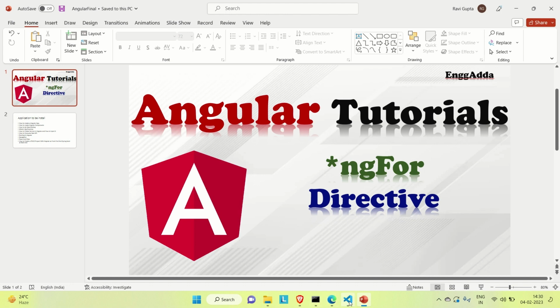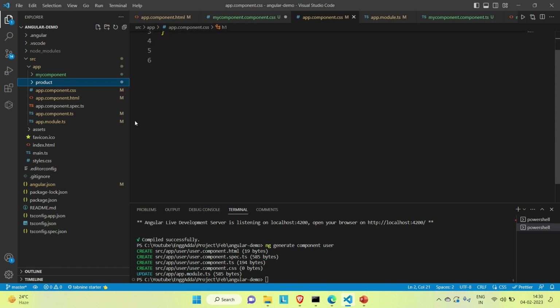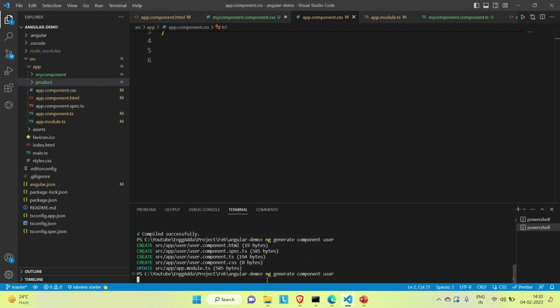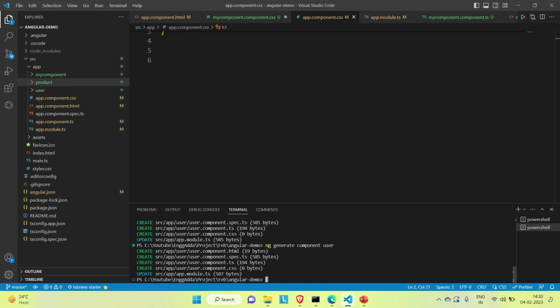First of all, let me go to Visual Studio Code and create one component. Let's say I'm going to create a component called user. So ng generate component user. Then we'll create one user entity class, and after that we'll create one list of users, and from there we'll use ngFor to iterate over that list. Okay, so we have created the user component here.